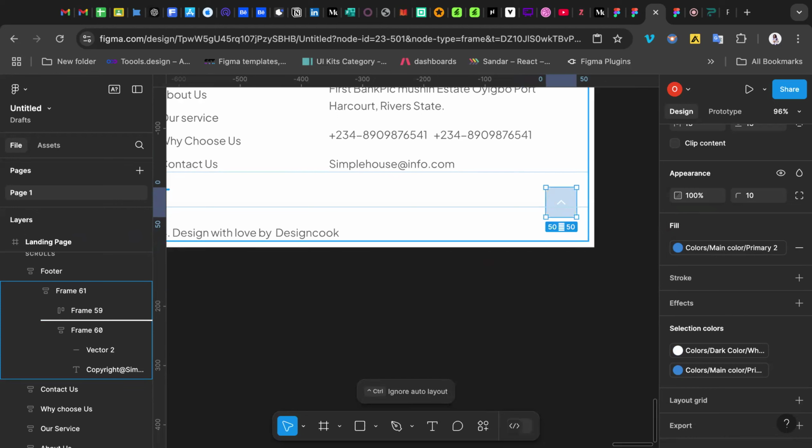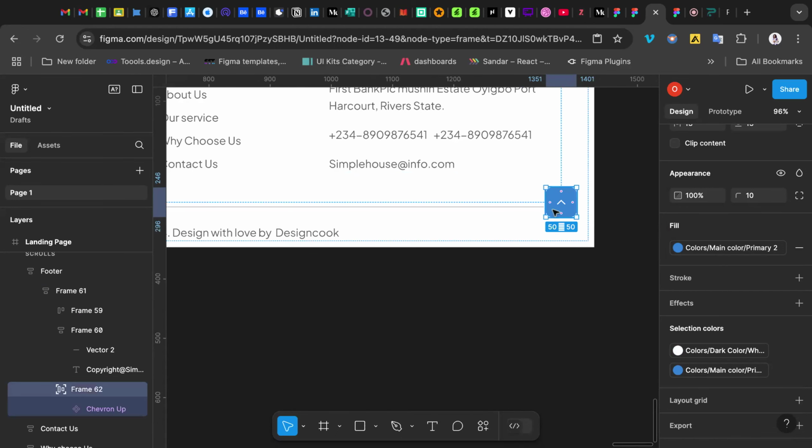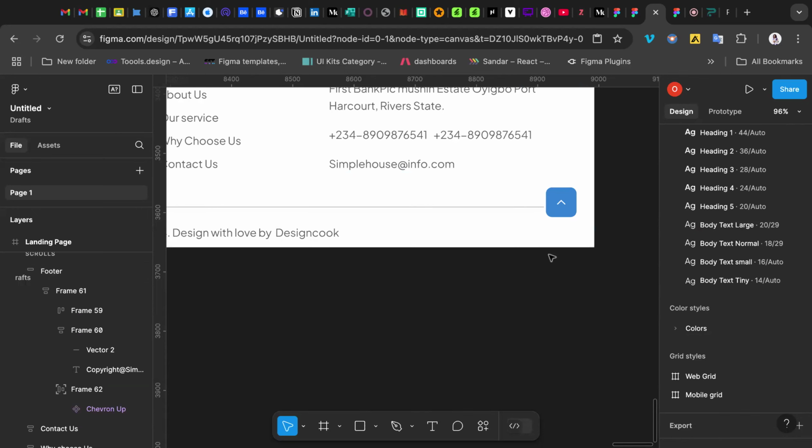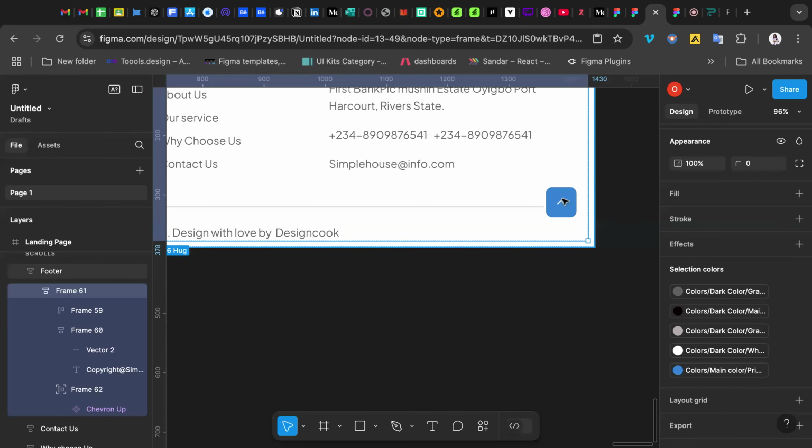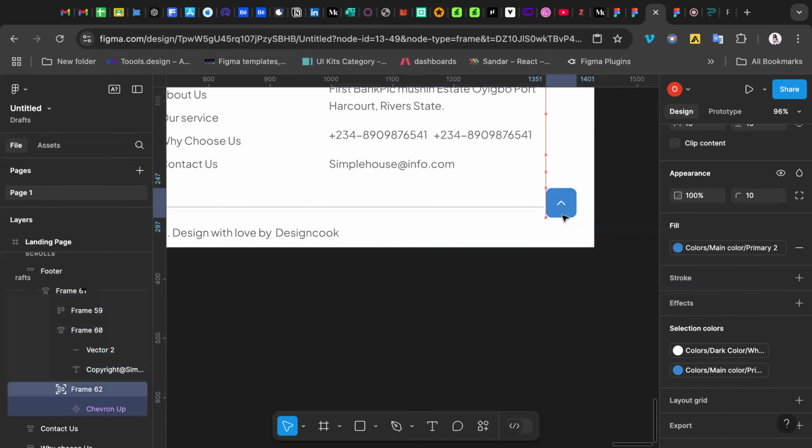Now what I'm trying to drag is trying to show me that I have to put it. But this is one thing about auto layout. Now you can see this pop-up showing ignore auto layout. So I'm going to hold my control and then ignore auto layout and it's just going to be there for me. But if you don't ignore it, it will mess up your whole settings for you. So I'm going to click on it and then use my arrow key to adjust it the way I want it to look.